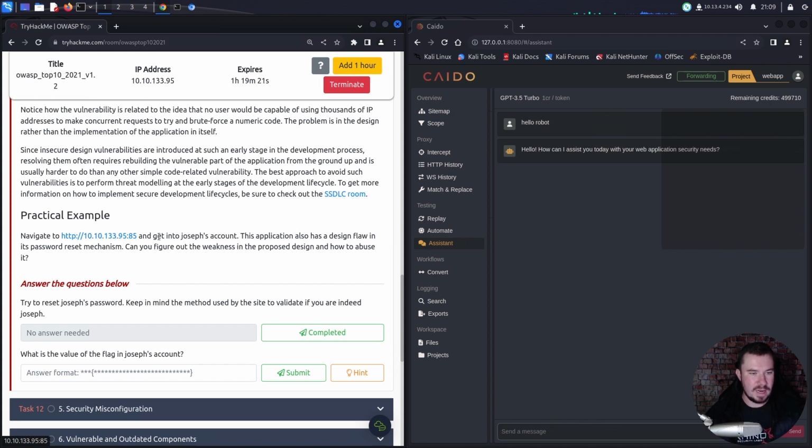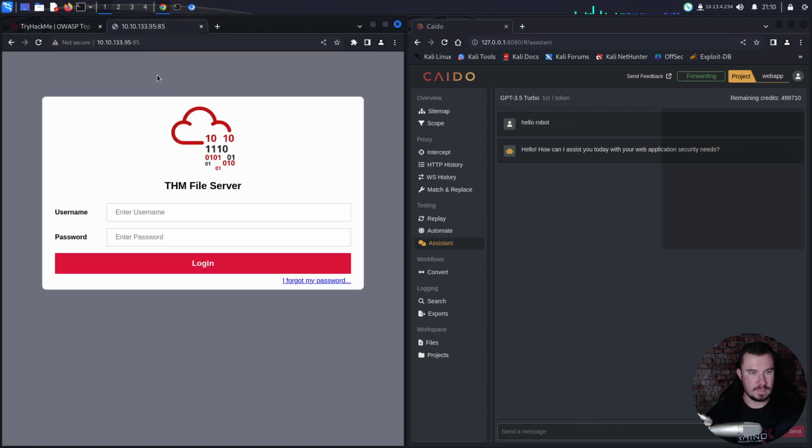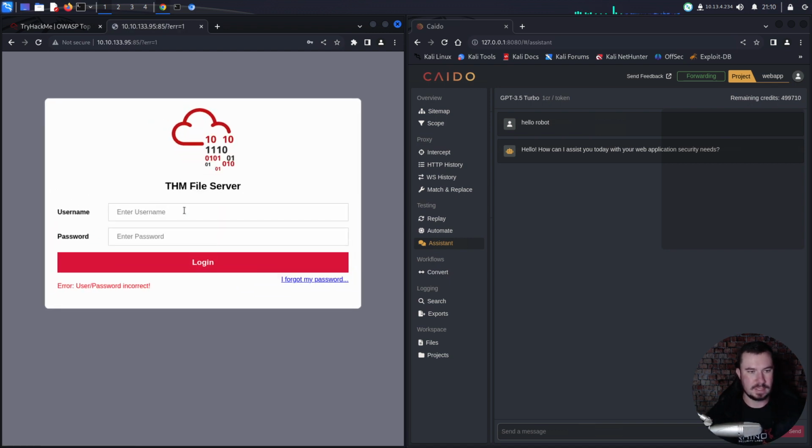Okay, navigate to there and get into Joseph's account. The application has a design flaw in its password reset mechanism. Can you figure out the weakness in the proposed design and how to abuse it? So try to reset his password. All right, we'll mark that off. Let's go ahead and grab our IP here, and let's see what's going on. So here we go. If we type in Joseph and we'll just type password, let's see what happens.